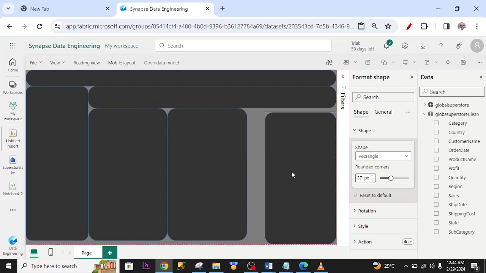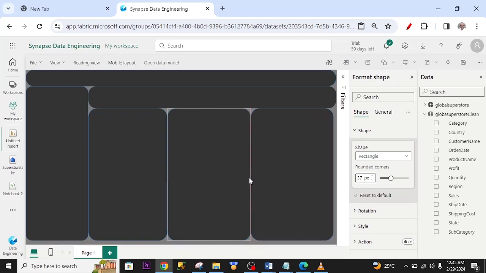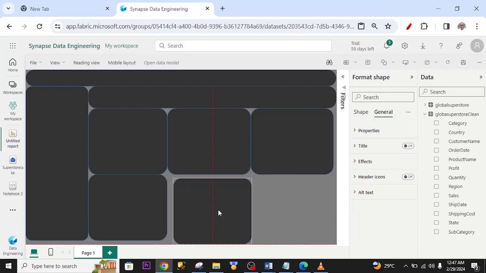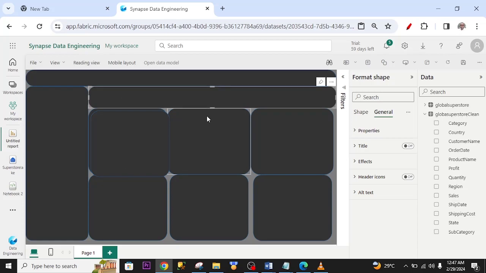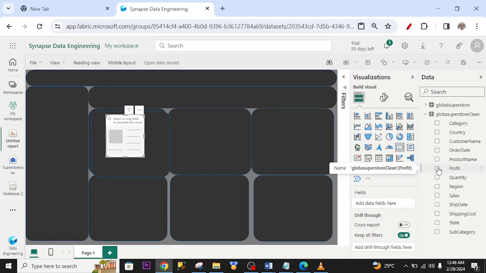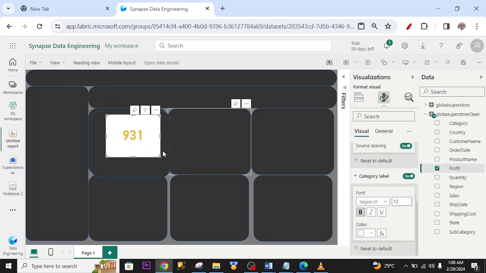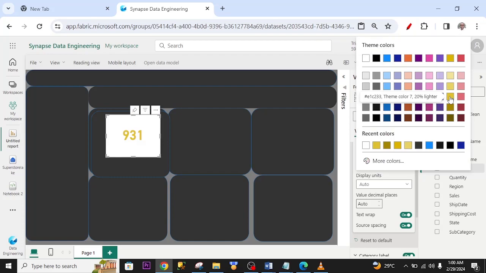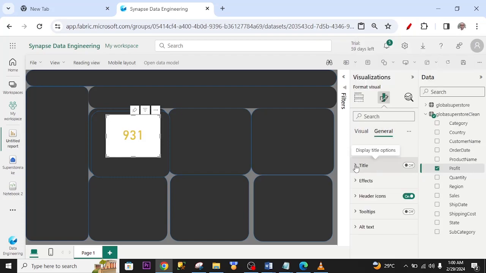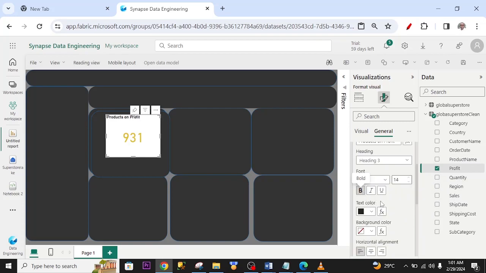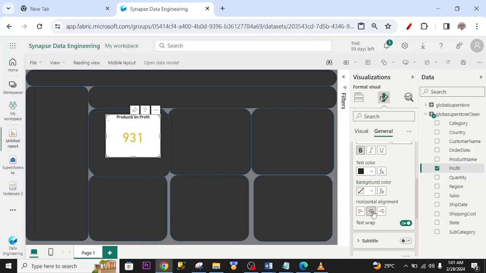So I'm duplicating it. I'm just doing everything from scratch. Let me start adding the information I want. I double click card. I select profits, the total profit. I select this color, make it thicker. I go to general, title, products and profits. Put it at the center.